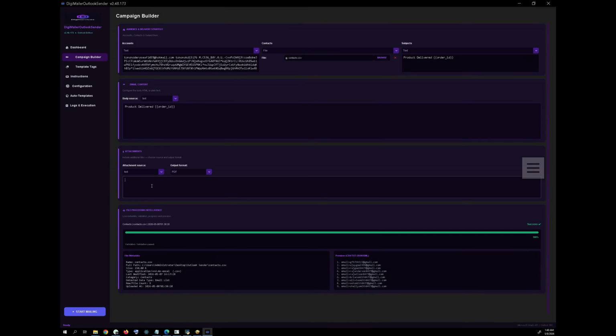After choosing your attachment source, you also select an output format. The available output formats are PDF, JPEG, PNG, inline JPEG, inline PNG, inline WEBP, and none.